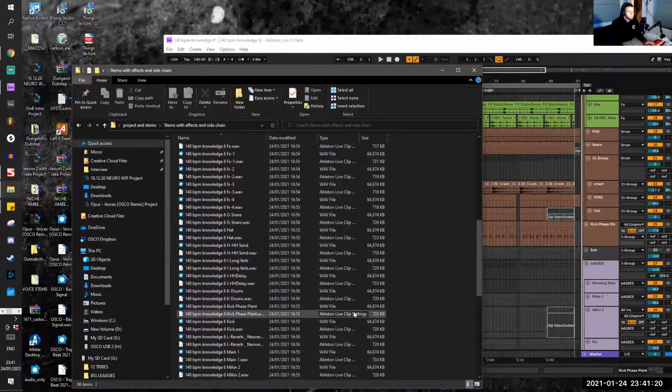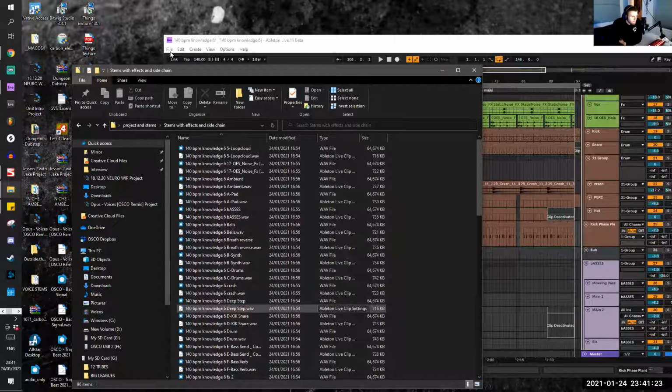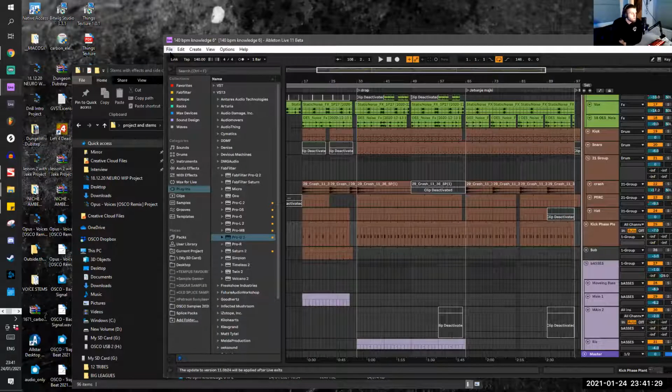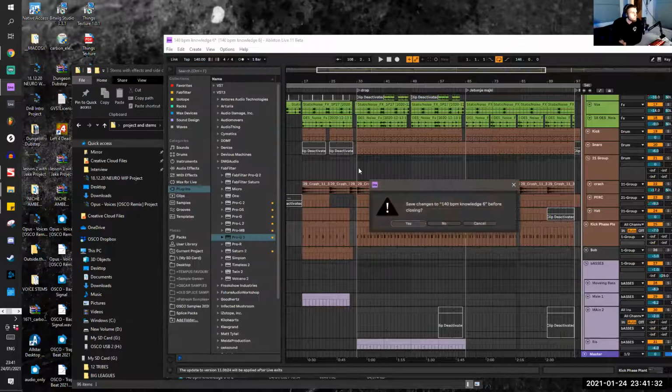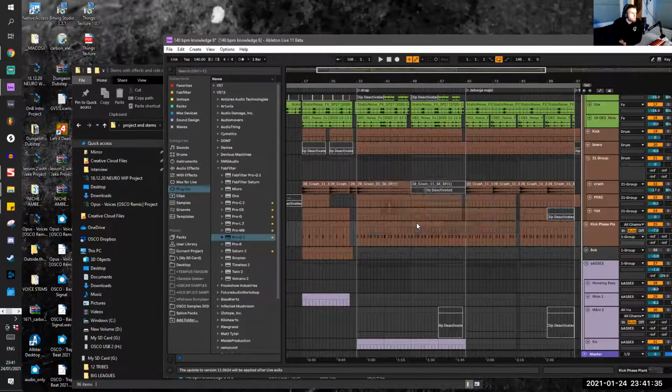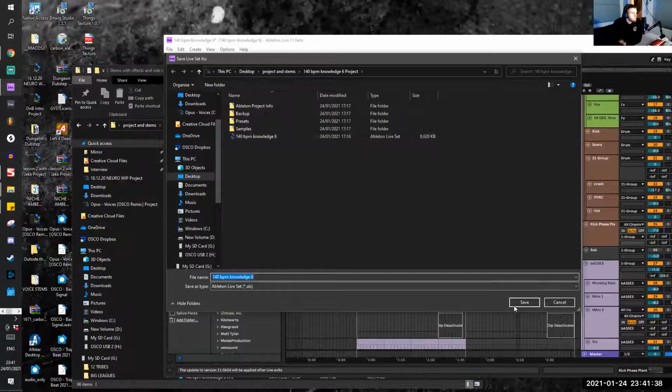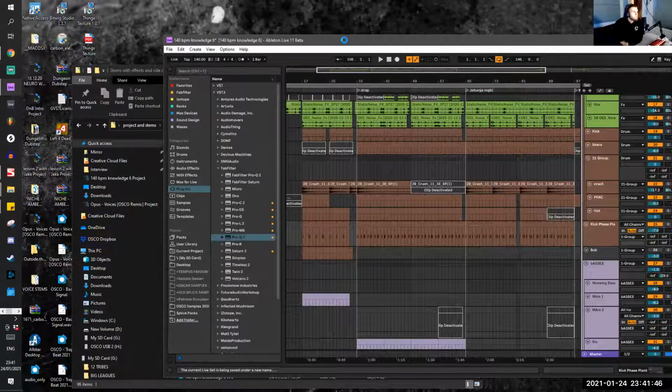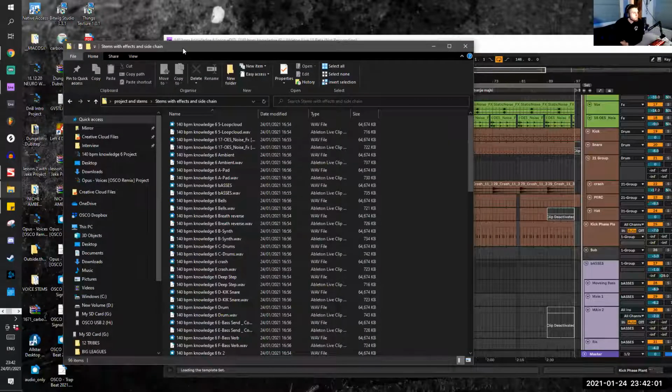So I've got the stems here. Oh, right, just drag them and drop them into a new project, you mean? Yeah, okay. I'll save that, save it as, let's go edit. Okay. Just let that save and close down, then I'll open up this other one.